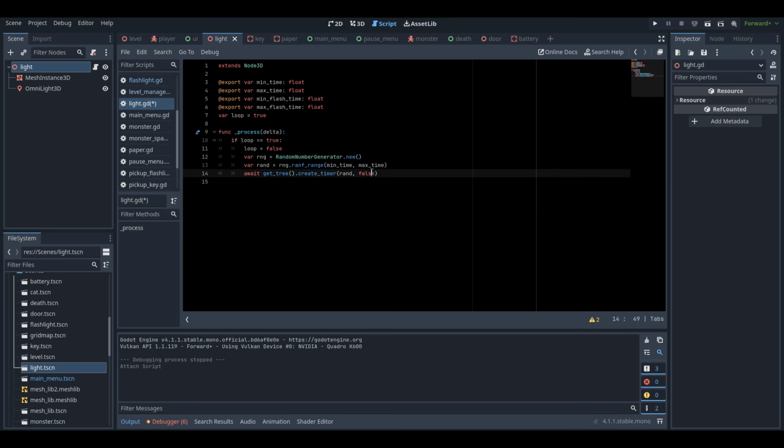What false means here is basically this timer will only work when the game isn't paused. So it only works when the game is actually working and functioning, and you haven't got the game paused at all. And then we're doing dot timeout.